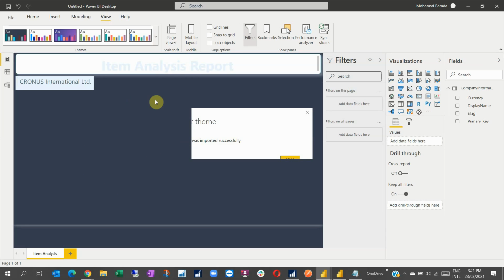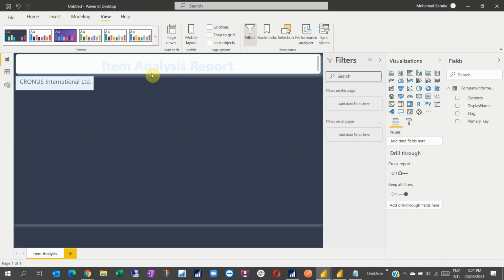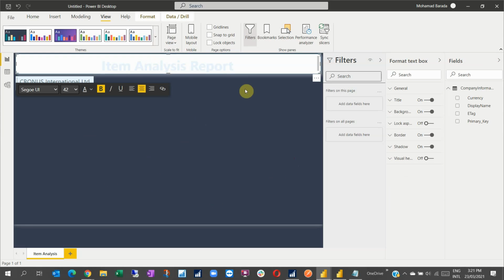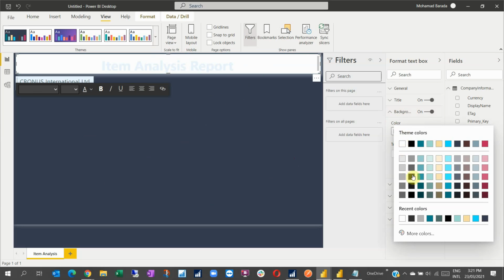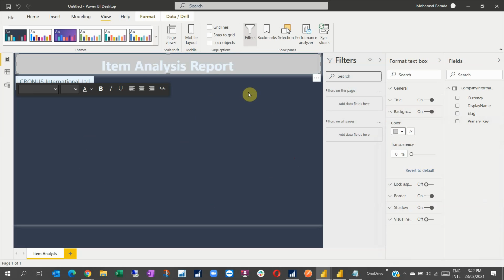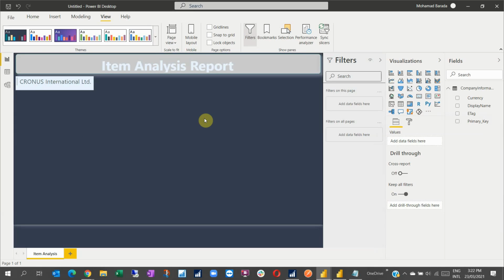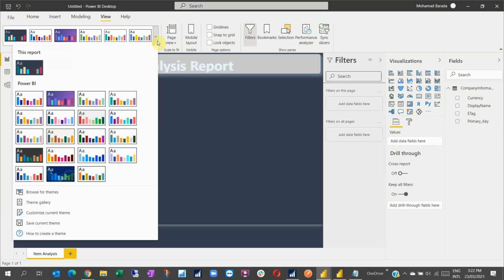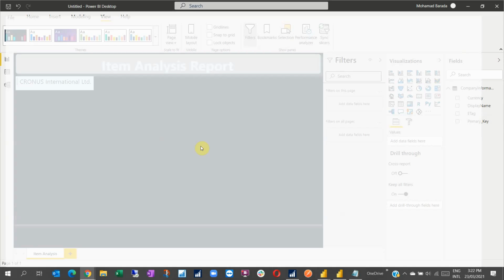Also, you see, once I select my template, it will import directly, and it will change if there is any specification done on it. But again, I can always do certain changes on my template. So if I would like to add something, you just go to view and select one of the templates available, or you browse for your theme, or you can click on theme gallery.